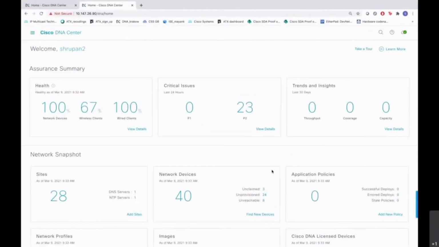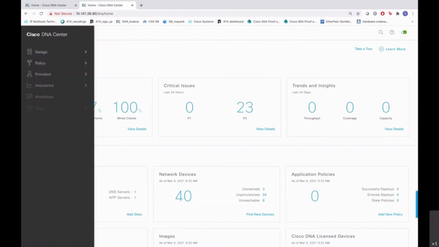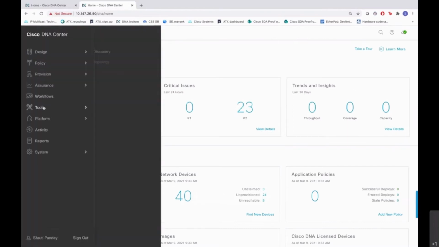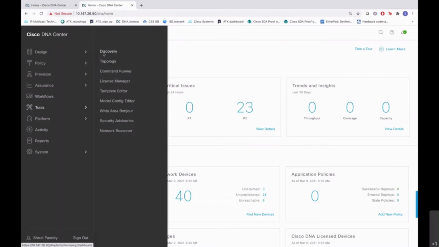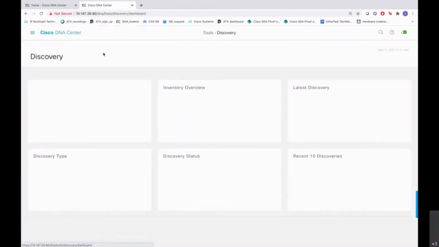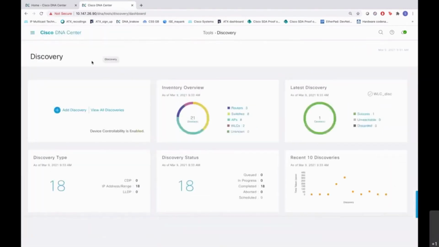So now let us start with the discovery of our devices. This is our DNA Center homepage, as you can see. Let us go to the hamburger menu on the left hand side, the tools part, and here is the discovery. To discover a new device, we do add discovery here.